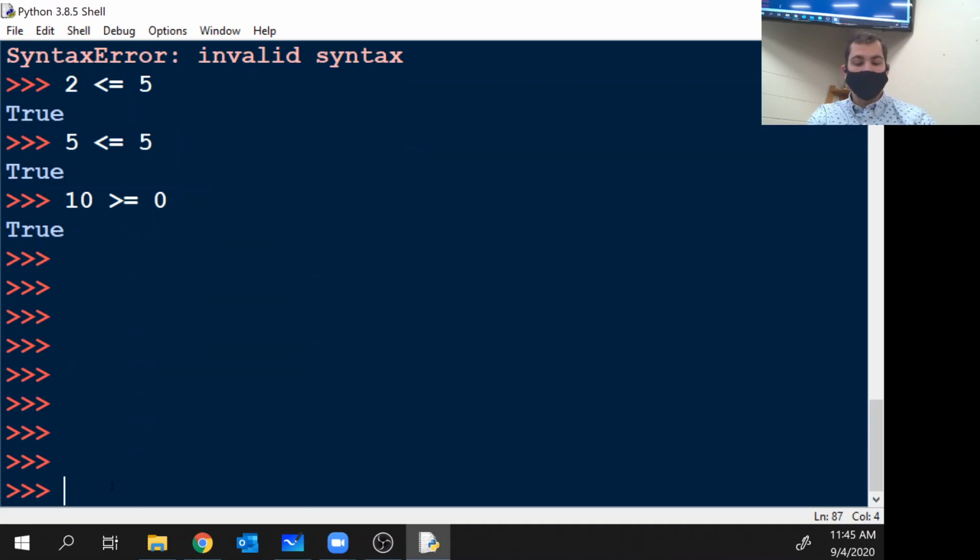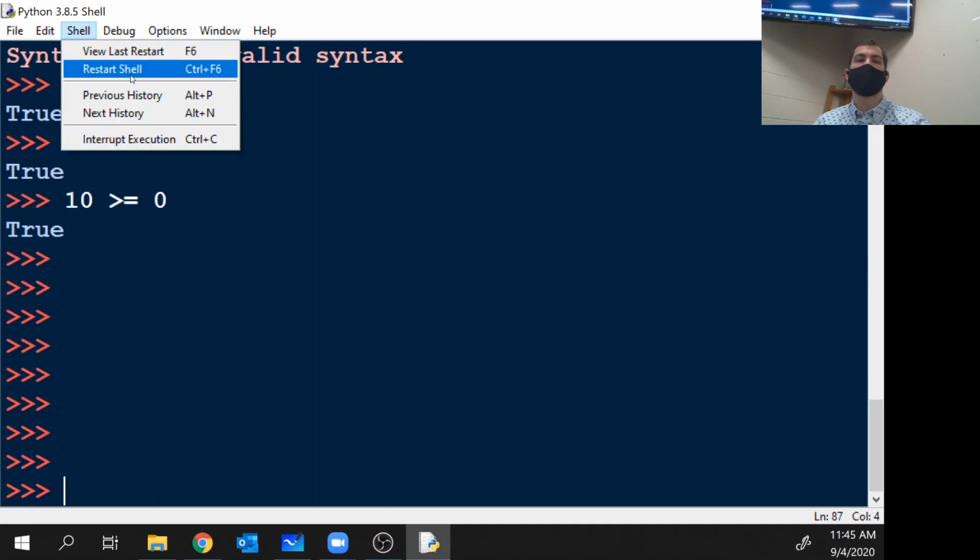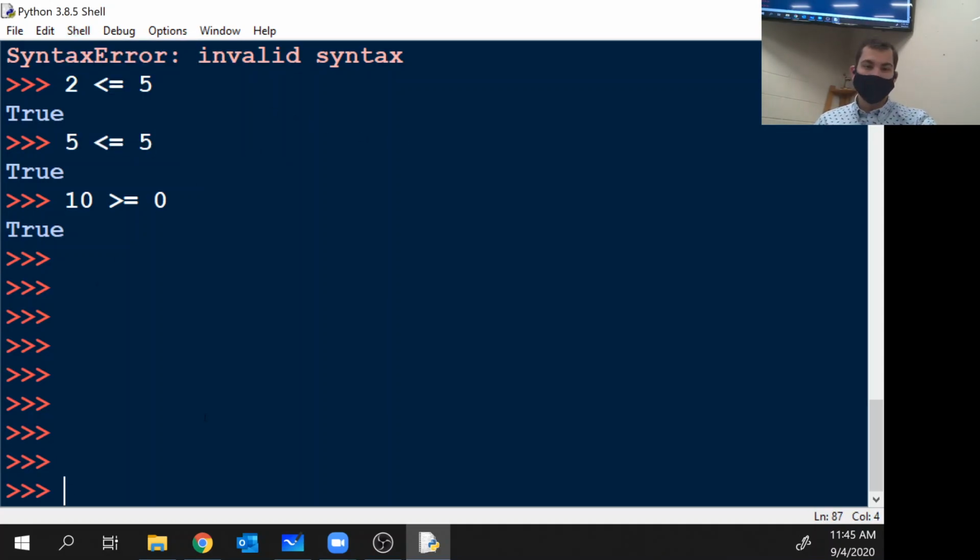So let me scroll down just a little bit. Now, we did all that. Well, then just exit out of it and open it again. What's the shortcut for restarting the shell besides Control F6? You go up to Shell and click Restart Shell. All right.